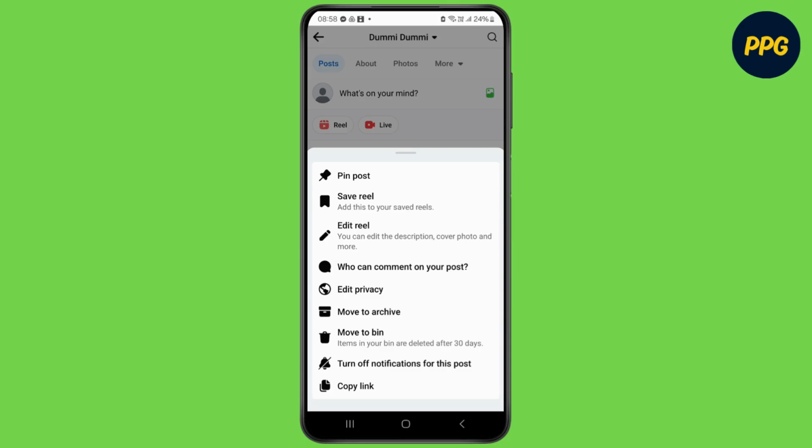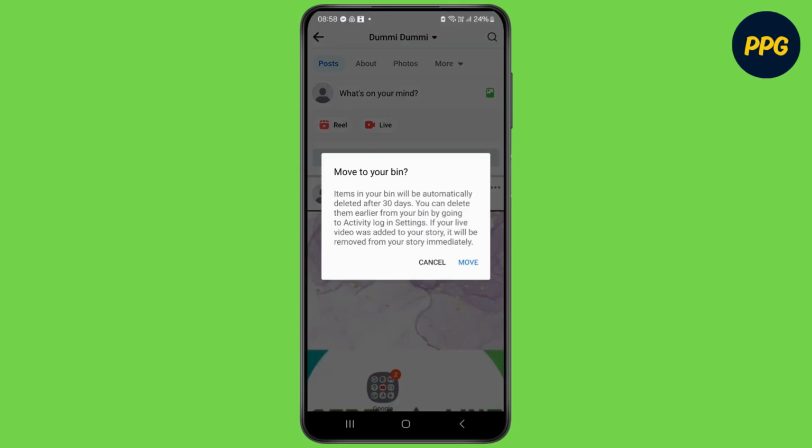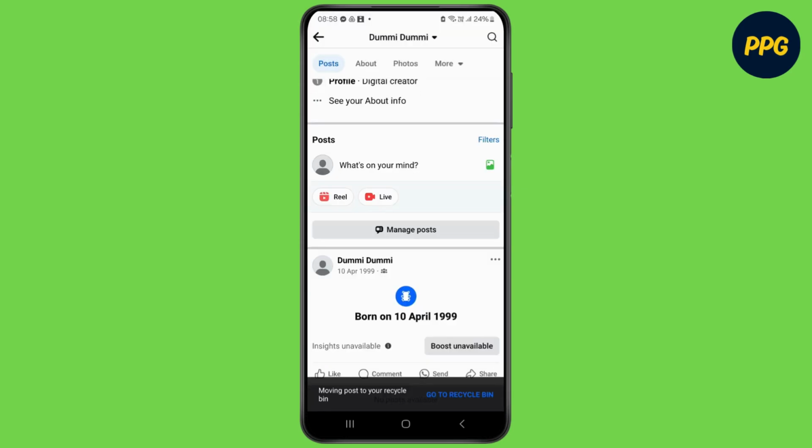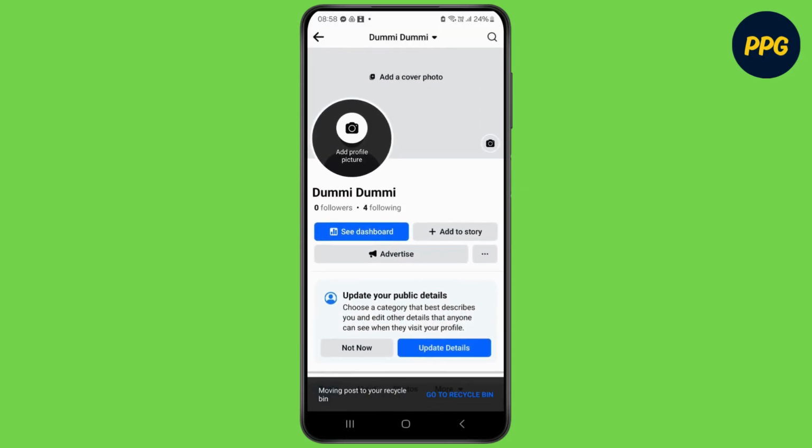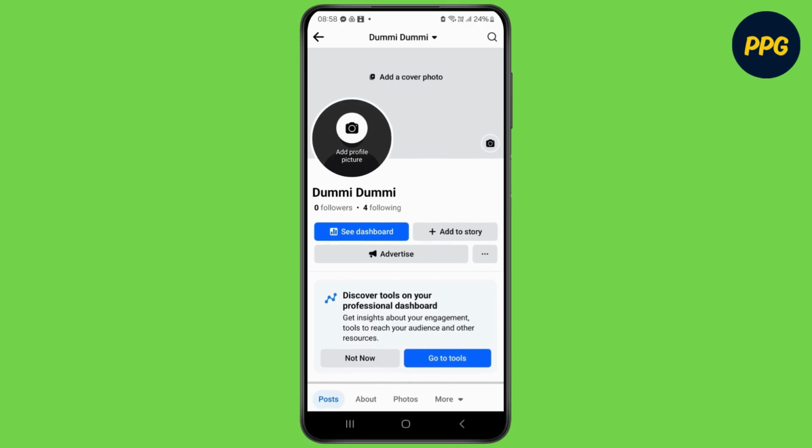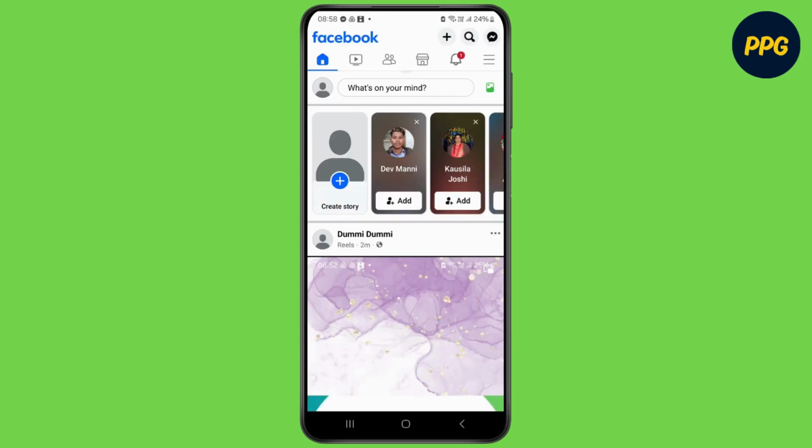But if you want to delete the reel completely, then you can tap on the move to bin option and tap on the move option. Like this, the reel is now recycled in your bin. Now you will need to go to your recycle bin and then delete it permanently from your recycle bin to delete it from your Facebook. So that's how you can do it.